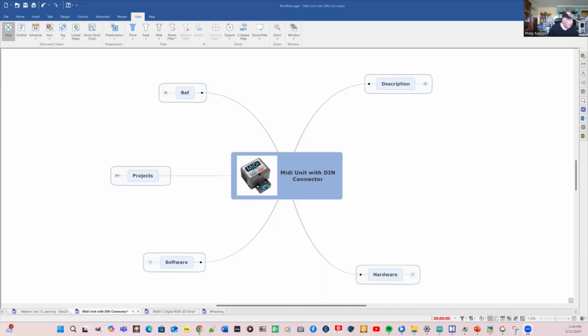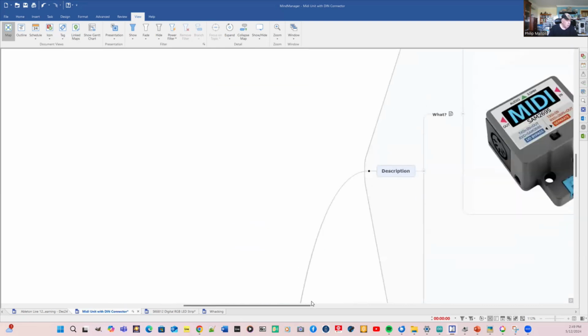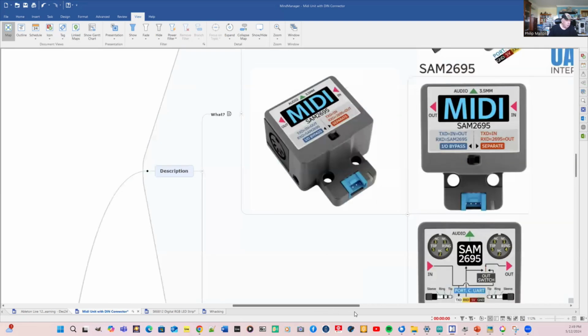I'm Phil, and today we're going to have a look at another project for the M5Stack MIDI unit with the DIN connector. And that connector is going to be connected to a MIDI keyboard. Let's just have a revised look at this DIN unit.